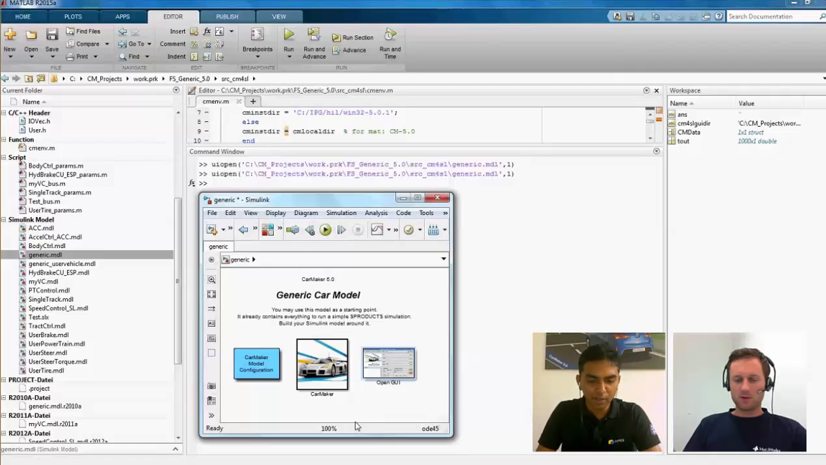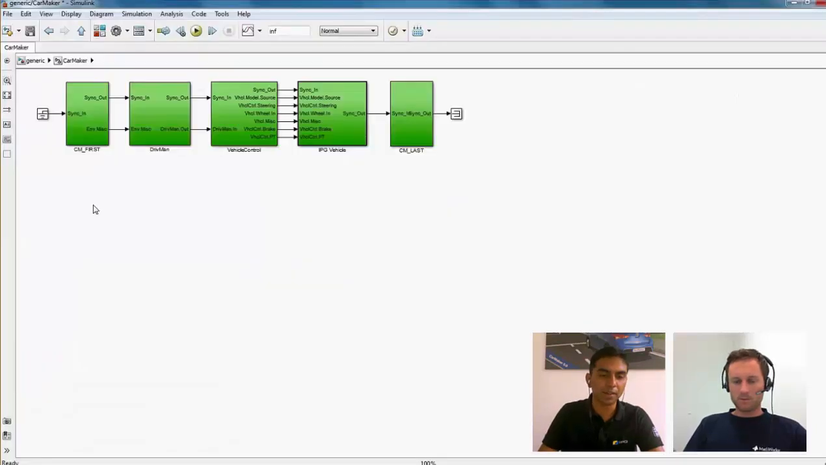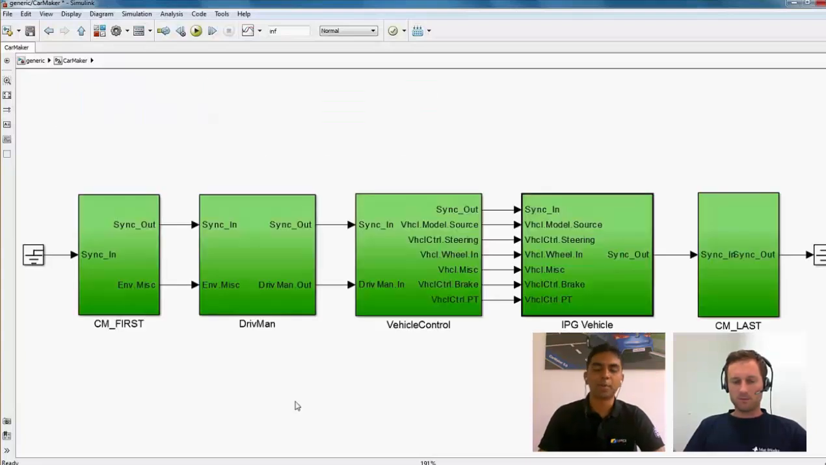I'm just minimizing the window so that I can show you the model in detail. So when I open the model here, as you see, these are the MATLAB Simulink blocks for the CarMaker model. So here is where the link to the model is available.